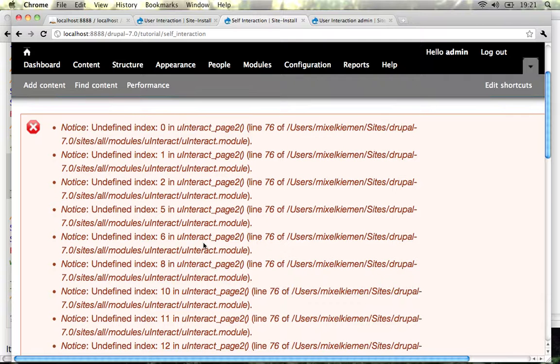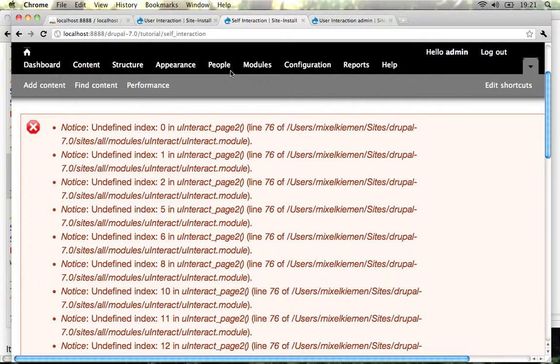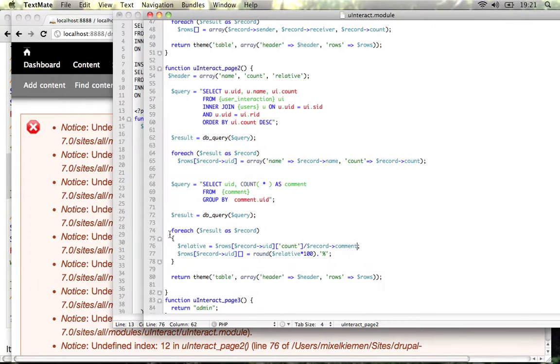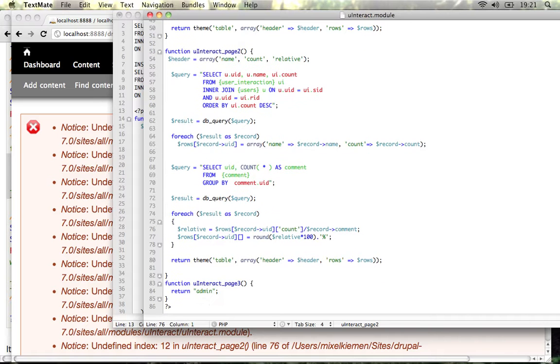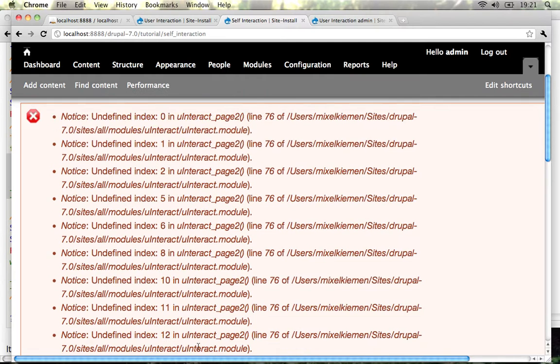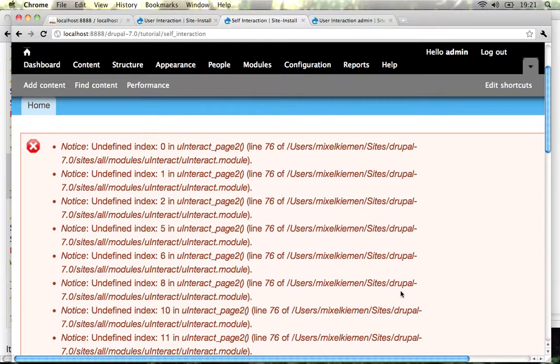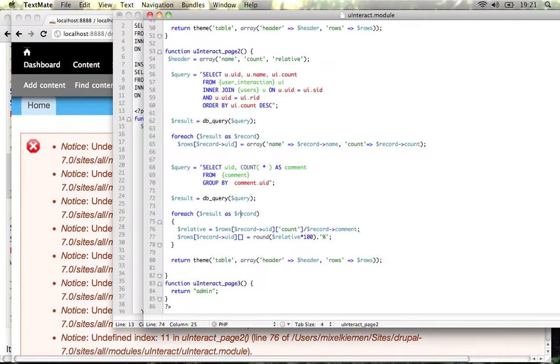Ooh, undefined index 0. So I'm in page 2, that's this one. On line 76. Yeah, of course. I mean, there are, of course, more possibilities than... so I do the for each, and then I try to get a record, but maybe that record doesn't exist, right? That's what I'm getting over here. It's already showing stuff, right? See, so it is working. So this is actually a minor bug, let's say.